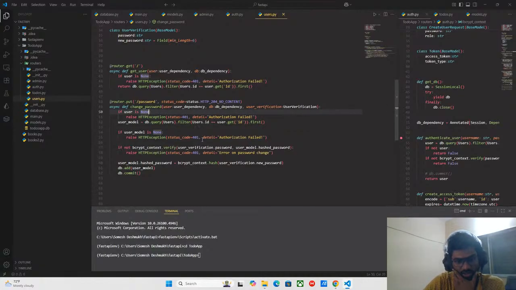But what if it reaches till here? At this point, user_verification.password comma user_model.hash_password, we are trying to verify what he is trying to put against the password that is hashed and already put into the db. That verification. Now we raise an HTTP exception if this verification fails. If not bcrypt.verify, if not true, we shall raise this.